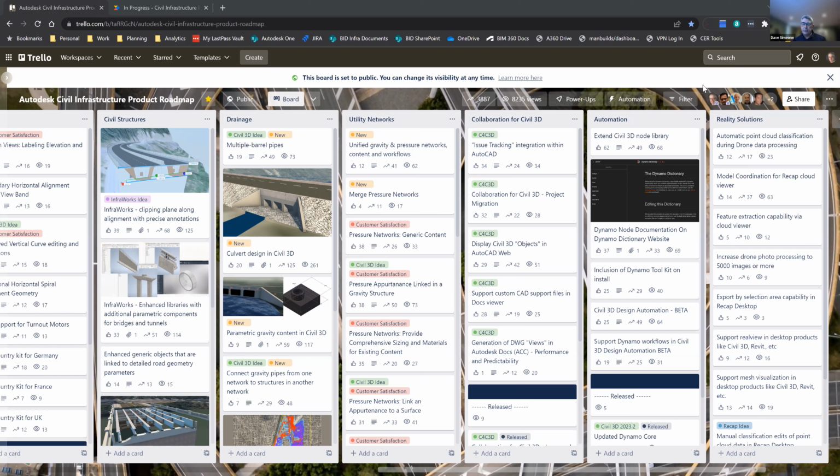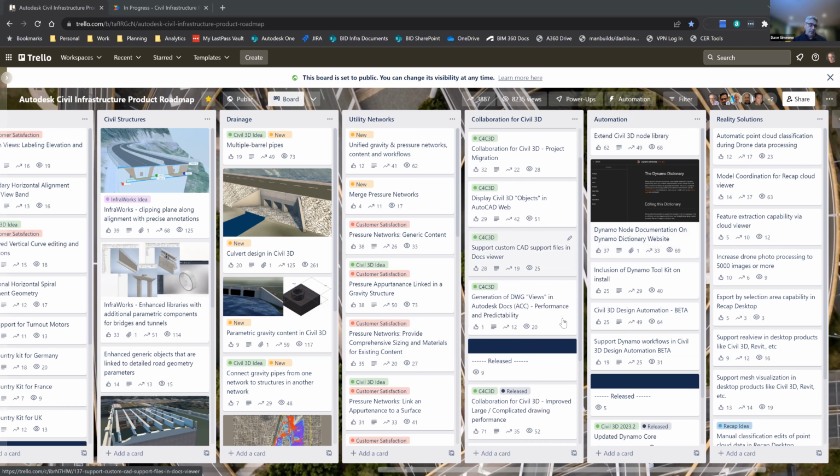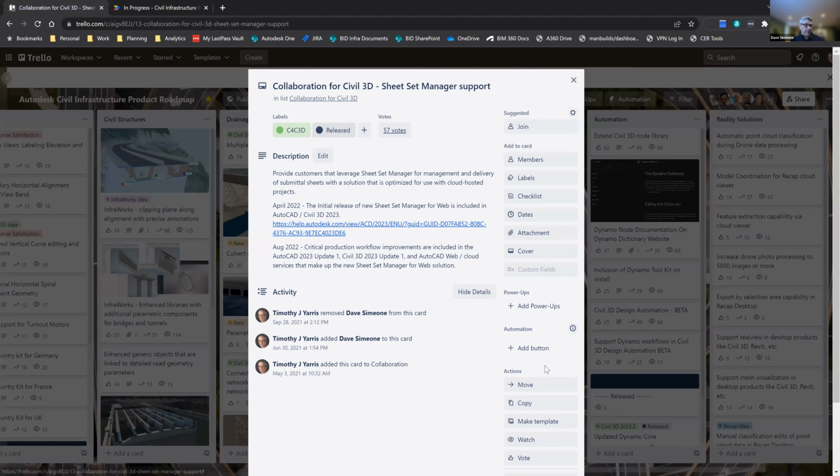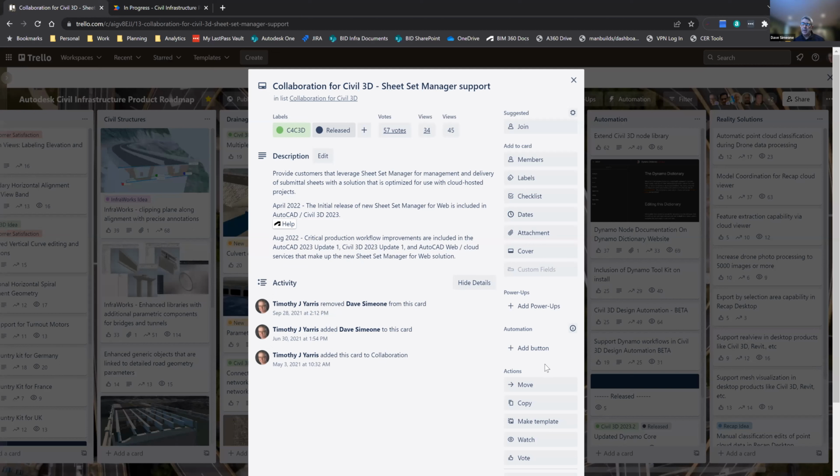The one that comes up most frequently is Sheet Set Manager. AutoCAD implemented basically an alternative workflow for the management and delivery of sheets. It's this cloud first Sheet Set Manager. Essentially it leverages the power of the cloud when you're working on a cloud hosted project, a Docs hosted project. It uses technology that we have to process all of the heavy lifting tasks in the cloud as opposed to locally on your desktop.